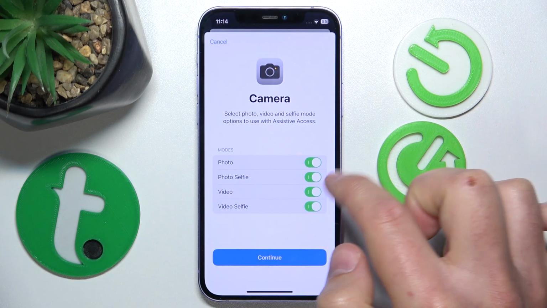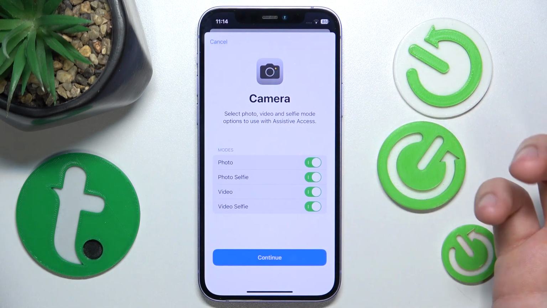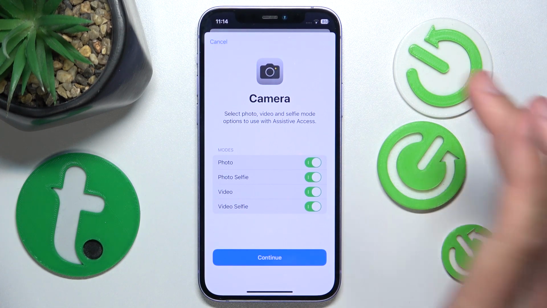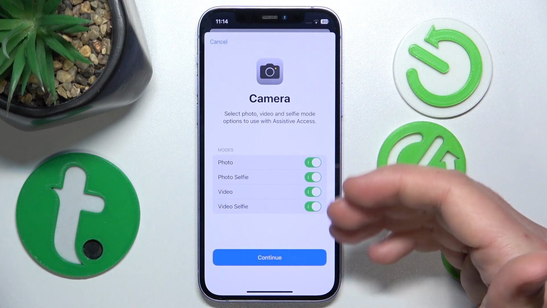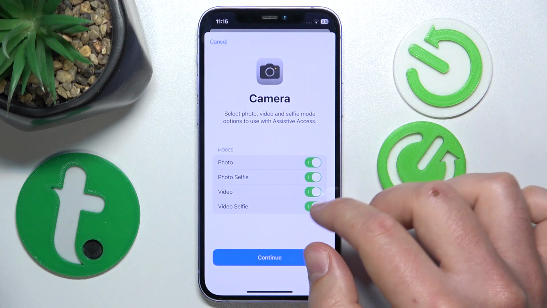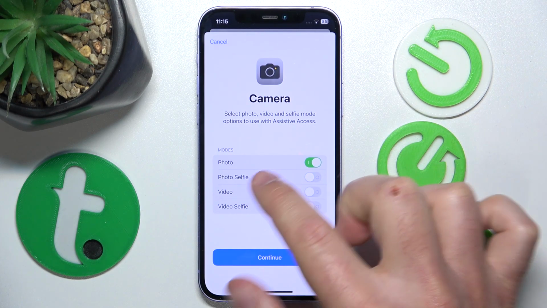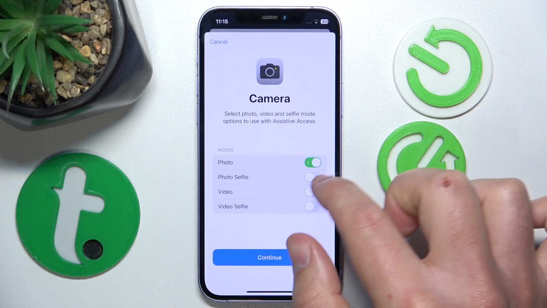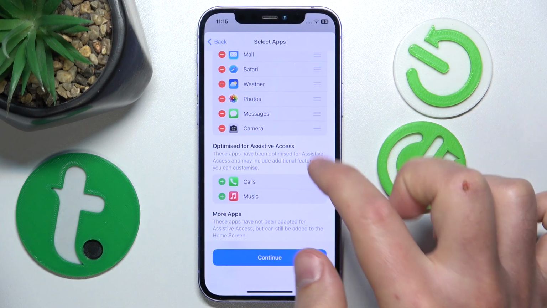So the person that is going to be using Assistive Access on this phone is going to be able to use the camera with everything that it has got. But you can enable only photo, or only video. It's up to you. I'm going to select all of them.